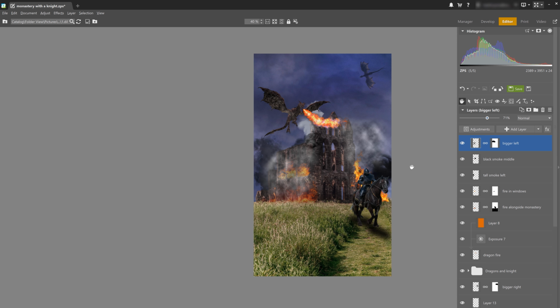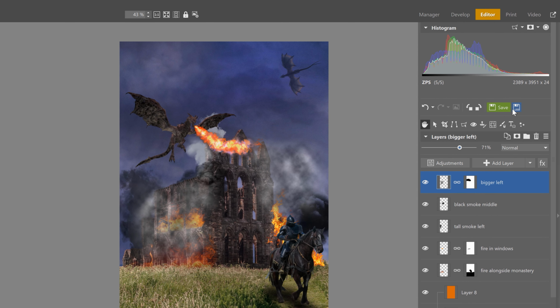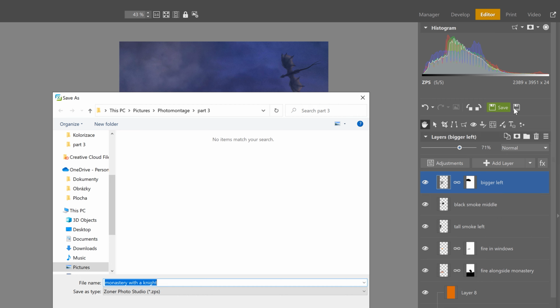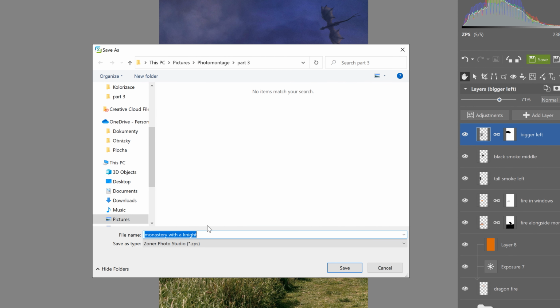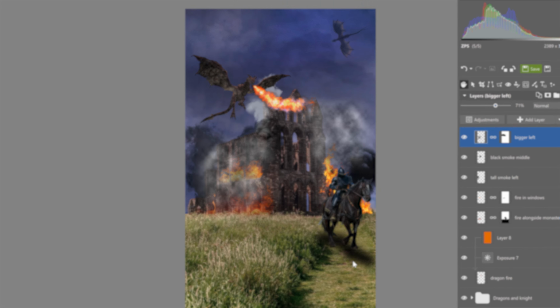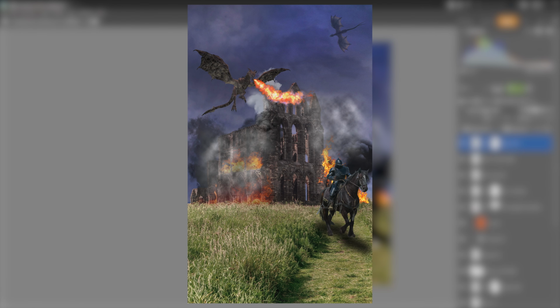Okay, we're ready to save. So click Save As and choose the .zps format so we can continue working on this photo montage in the future. Any edit that you make and save as a .zps, you can continue working on down the road in case you ever want to return to it, even if you're done. And this is how it turned out.